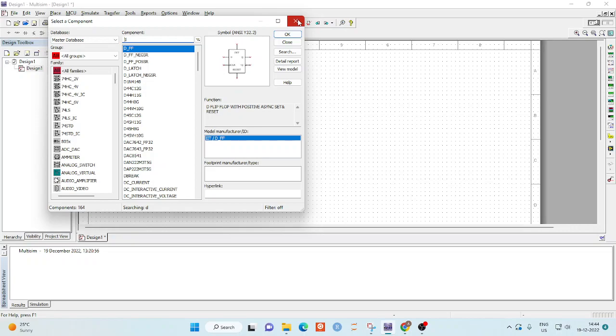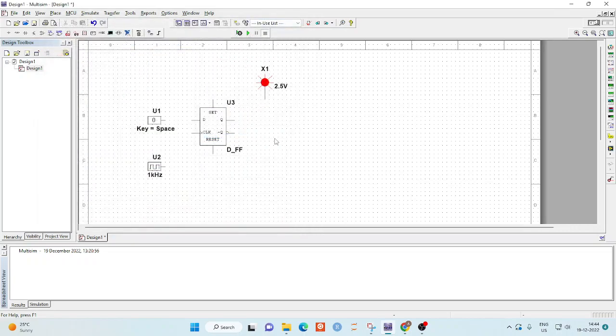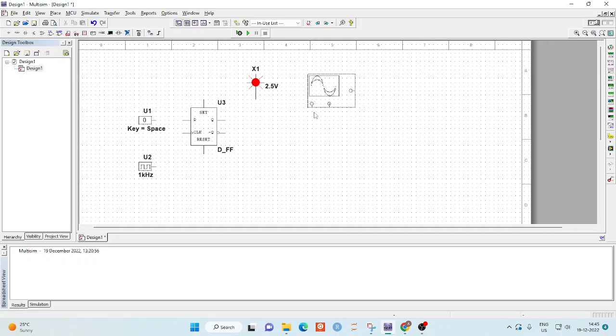Okay, so these are the basic components, and now to verify the waveform we have to display the waveform. So for this, Multisim provides an option of oscilloscope. So here if you see, it is written here oscilloscope. Let me click and bring it here. Now let's do the necessary connections.